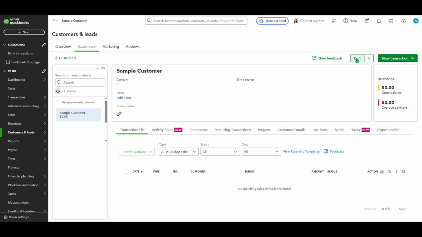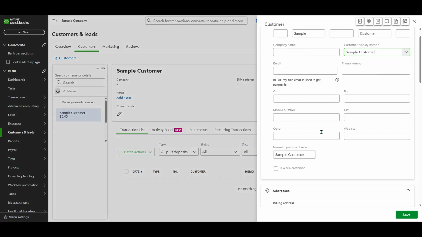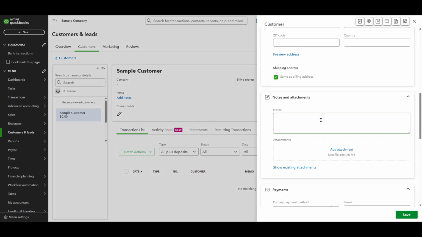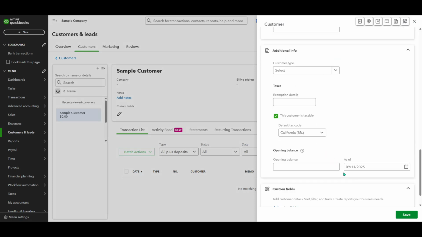Remember to double-check the information you edit, ensuring everything is correct before finalizing. After making the necessary changes, don't forget to save your updates. And that's it. You've now edited your customer's information efficiently.